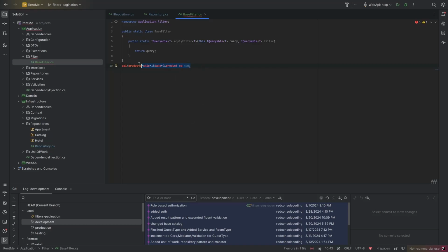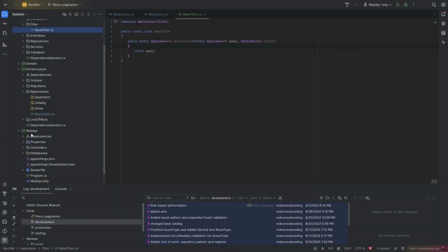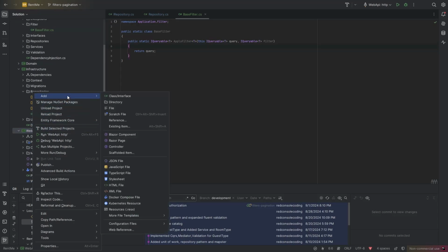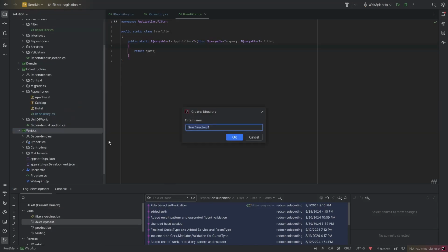And now we need to parse this query param. So we need some parser. So we will, in the Web API project, create a new directory called Common. And in here, we need to create our QueryParser.